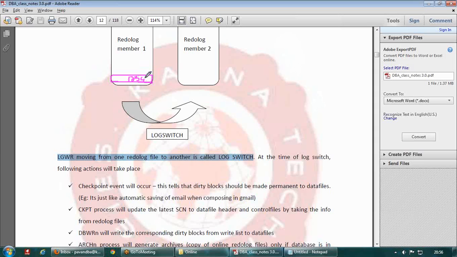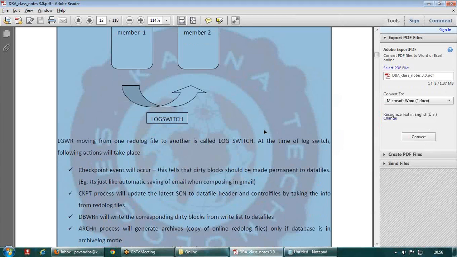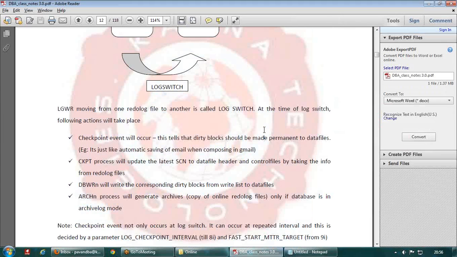And as a third step, the database writer will write the dirty blocks from the write list to the data files. And if the database is enabled with archive log mode, then the archiver process will generate the archives. So these are the 4 activities that will take place during log switch.